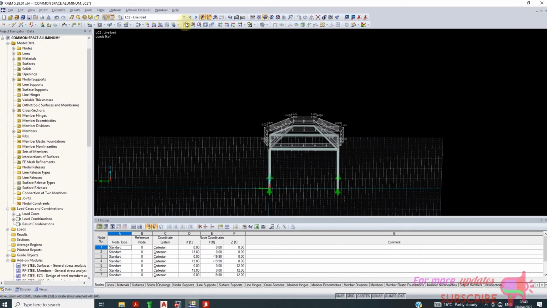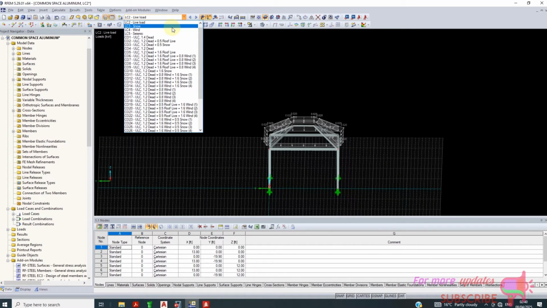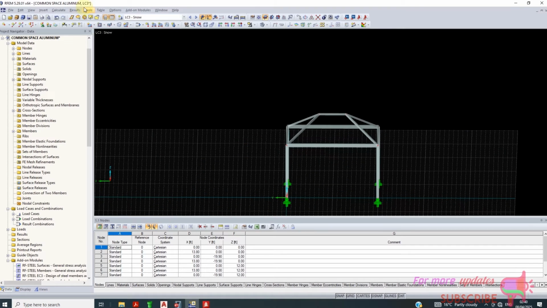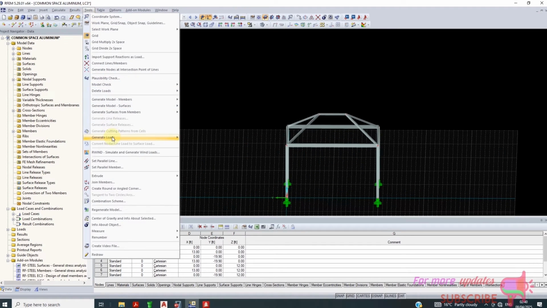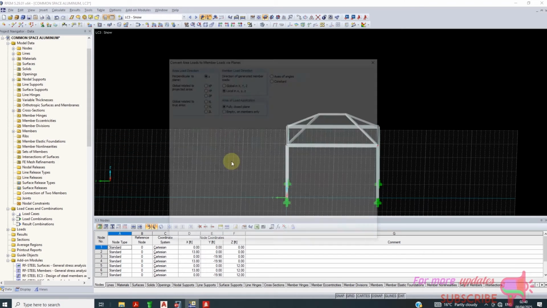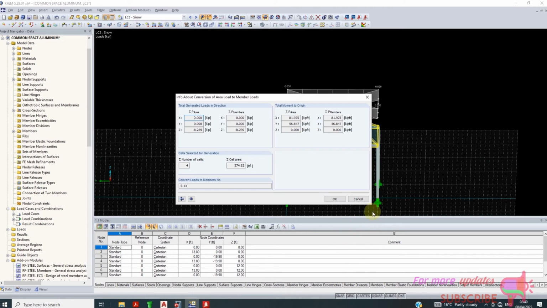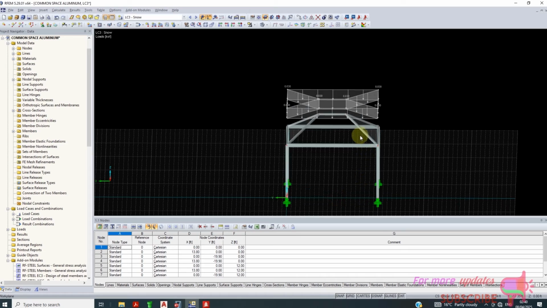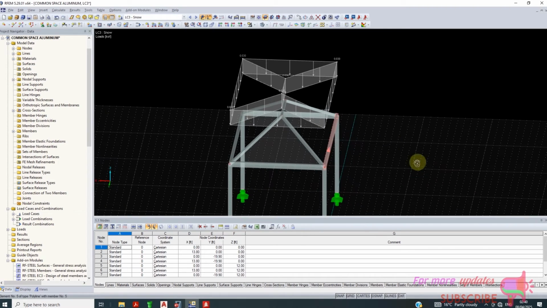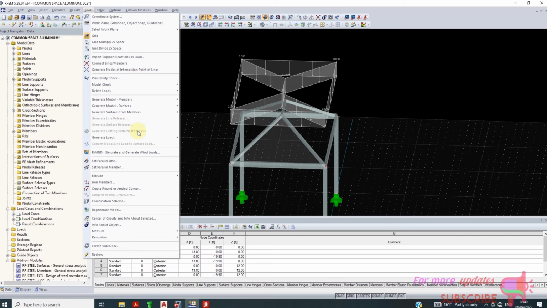Then I have snow load. Again, go to tools, load via plane. Then this one will be acting in the Z direction that way. Then 0.30 should be in the negative direction. Okay. Then I'll generate load.